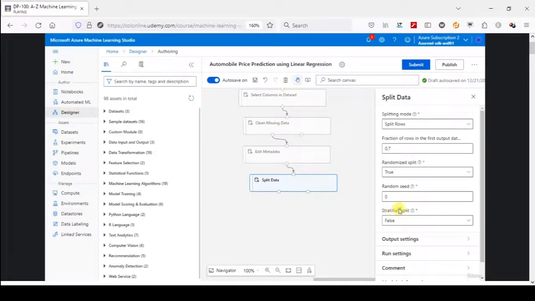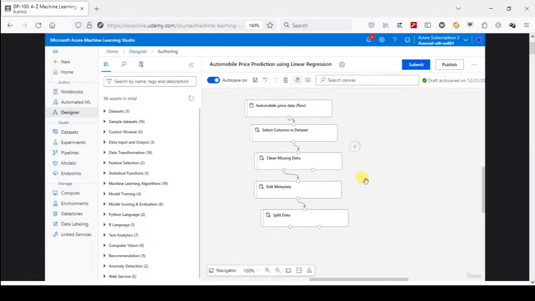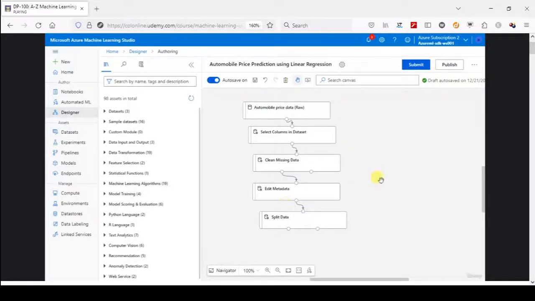I'm not changing the stratified split to true because our predicted column is price, which is a numeric variable. So basically, only for classification type of problems, we would be using this stratified split to true. Okay, great. So that basically completes our data processing steps. And in the next lecture, let's go ahead and bring in the linear regression algorithm, train it with this training data, score or test it, and then also see the evaluation of it.